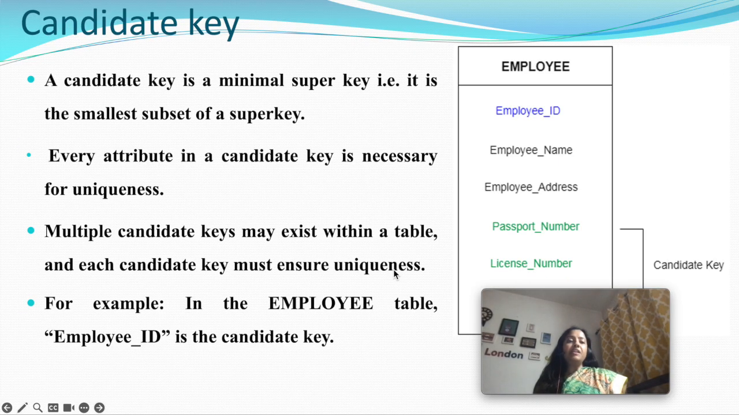After super key, we come to the concept of candidate key. Now, a candidate key is a minimal super key, that is, it is the smallest subset of a super key. Every attribute in a candidate key is necessary for its uniqueness. What is the meaning of this line? Now, take the example of the super key which we discussed some time ago, that is employee ID and employee name. So, employee ID together with employee name can be considered a super key.